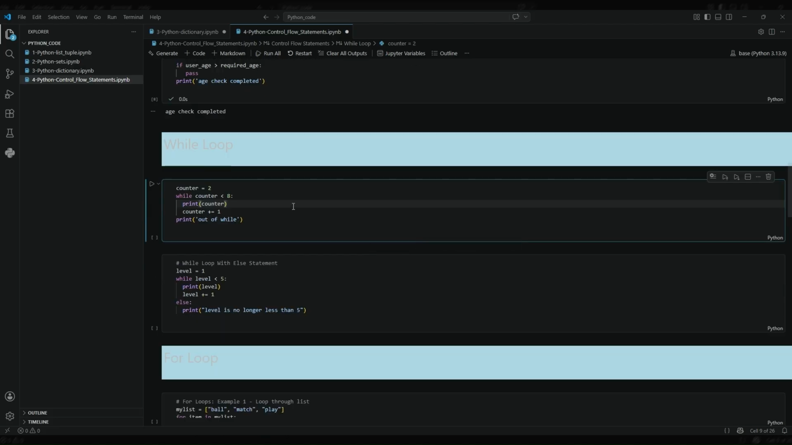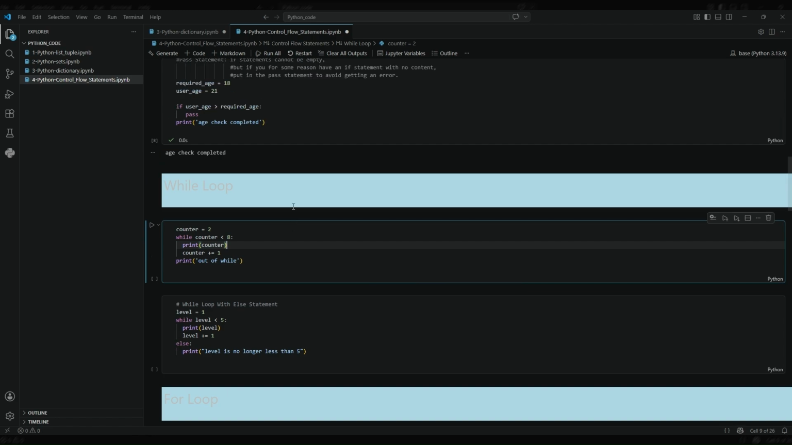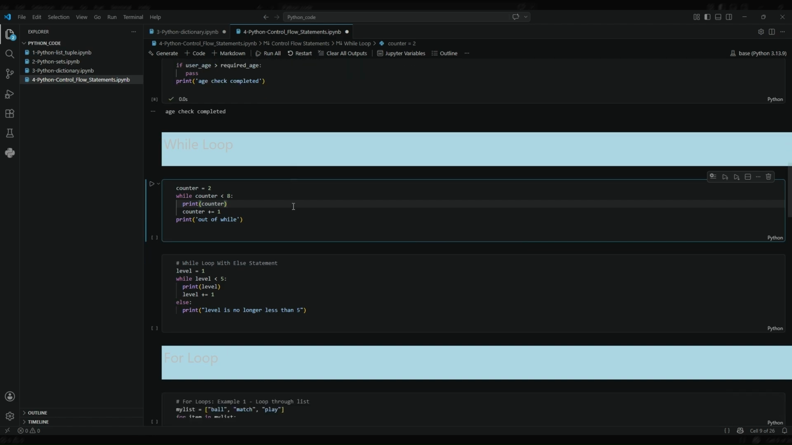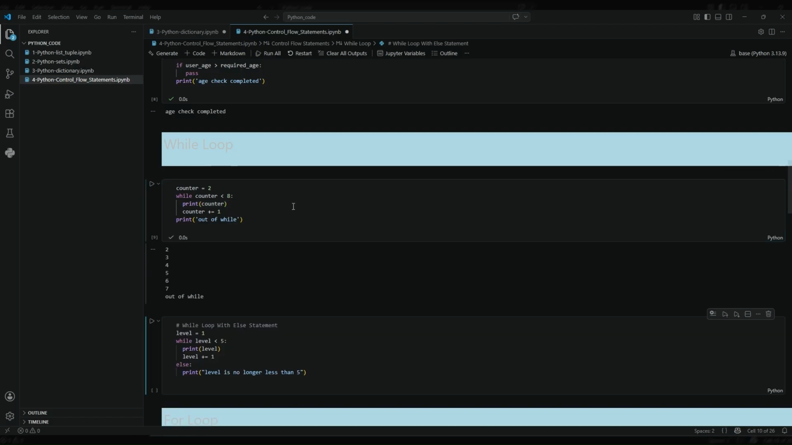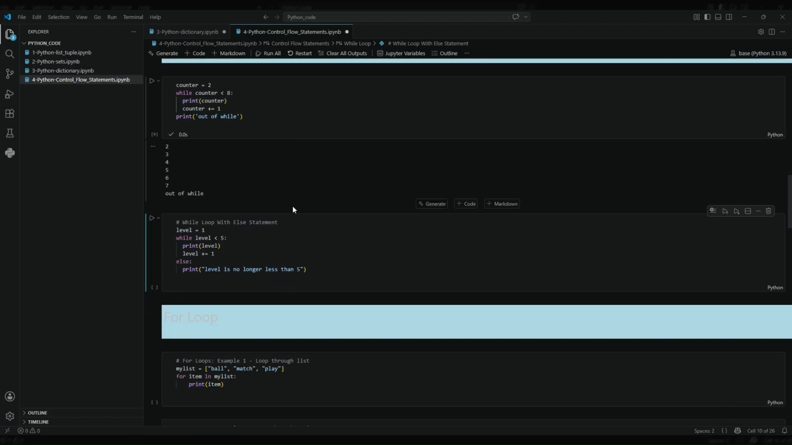Now, let's move to the while loop. A while loop repeats code as long as a condition is true. For example, if a variable starts at 1 and the condition says to keep looping while the variable is less than 6, Python keeps running the loop until that condition becomes false. Inside the loop, we usually update the variable. This is very important. If we forget to update the variable, the condition may never become false, and the loop can run forever. That is called an infinite loop. A while loop is useful when we do not know exactly how many times the loop should run, but we know the condition that controls it.